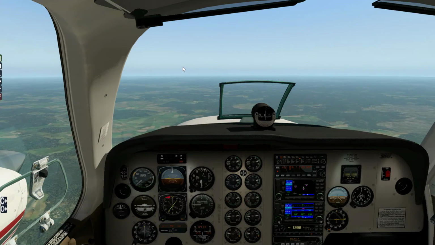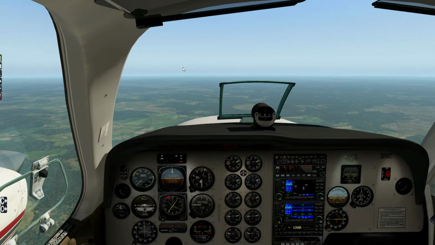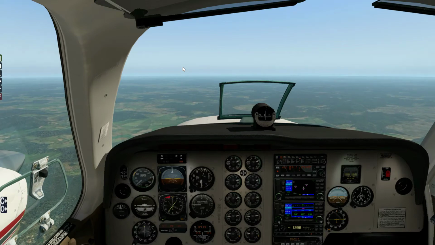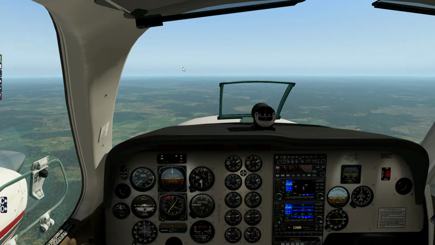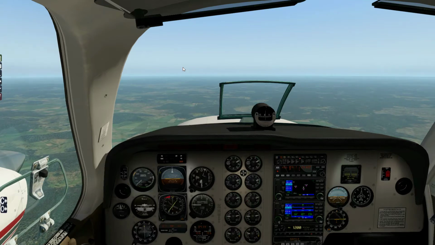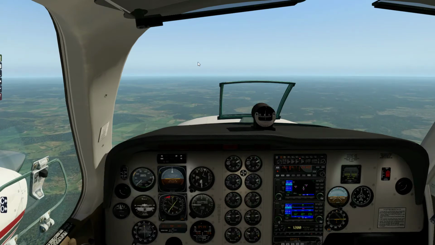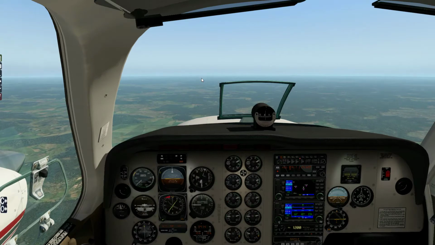Hi, I'm Jeff Schaefer. Today we're going to talk about how to use memorized views in X-Plane 11. They're a very useful tool and one that I didn't know about until I just stumbled across it in the menus. So, the very first thing, I'm going to show you what kind of joystick I'm using.